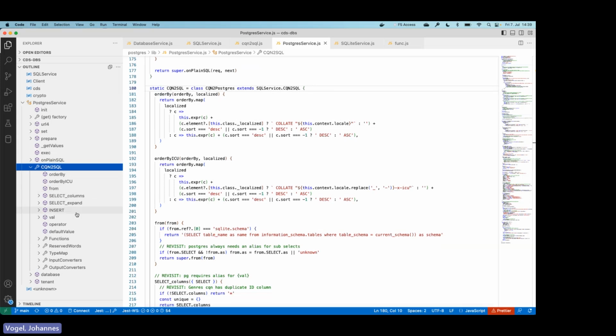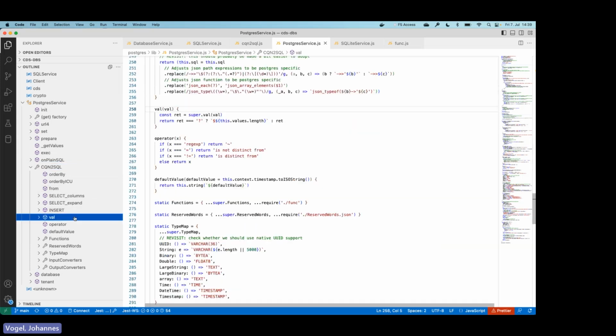And if I now scroll to an easier to understand example for Postgres, you can see we have the value. Value is basically the CQN property that ends up in a placeholder in a prepared statement. And what we do here is we replace the question marks that we typically know from HANA or SQLite. We replace them with the Postgres variant, and Postgres wants to have numbered dollar identifiers. So we create $1, $2 instead of the question marks.